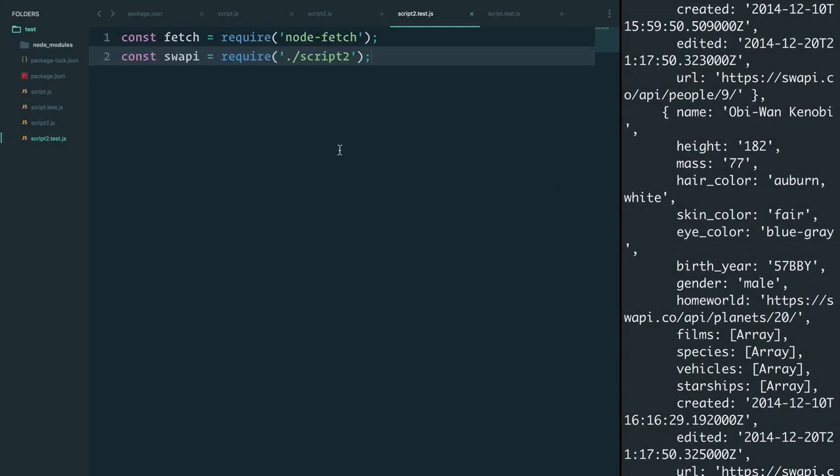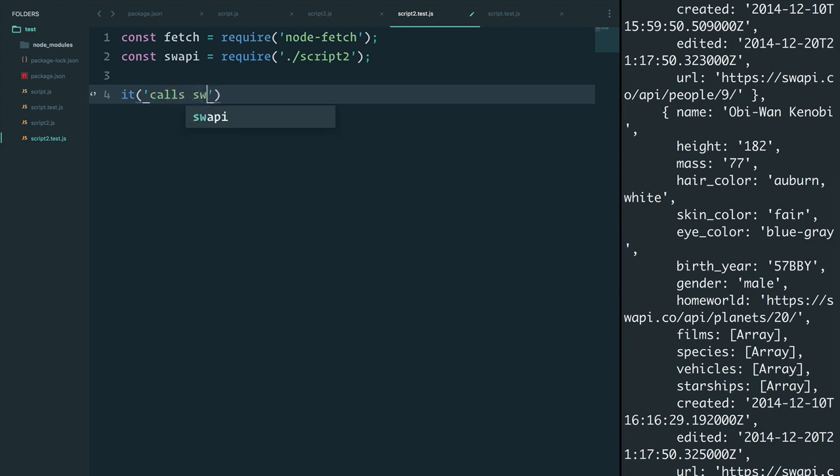Welcome back. Let's start writing some tests for asynchronous code. If we go back to our script2.test.js, we can start off our first test by saying it calls Swapi, the Star Wars API, to get people. And again, same syntax as we've seen before.